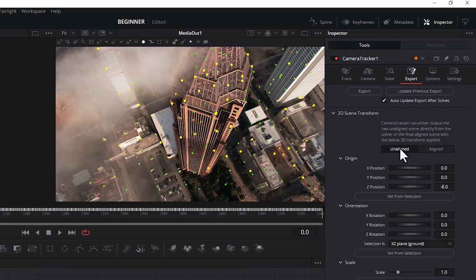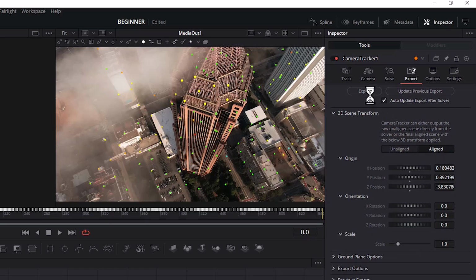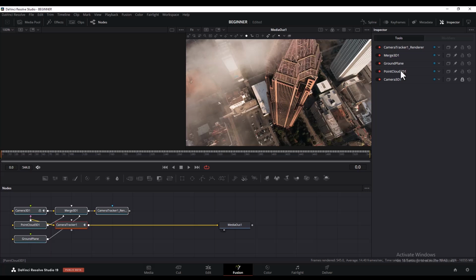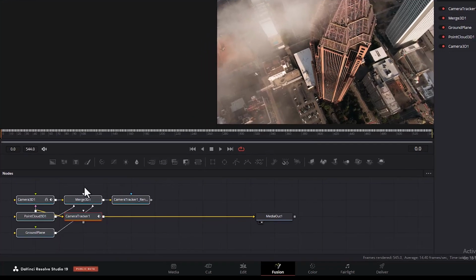Select Unaligned over here and align the position where you would like to track your text. And come over to Set From Selection over here and select it and select Aligned Back and click Export. And these 3 nodes will appear over here.